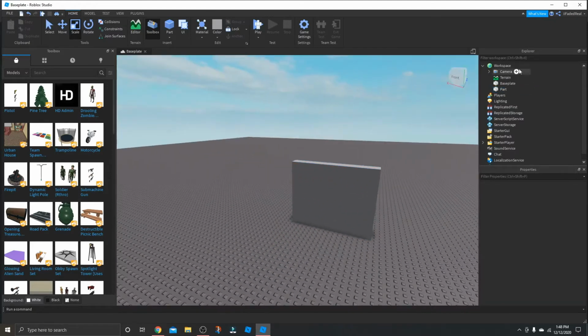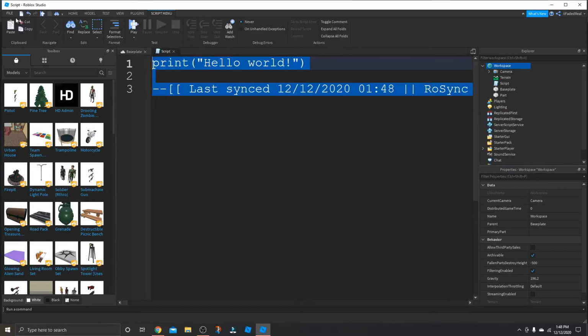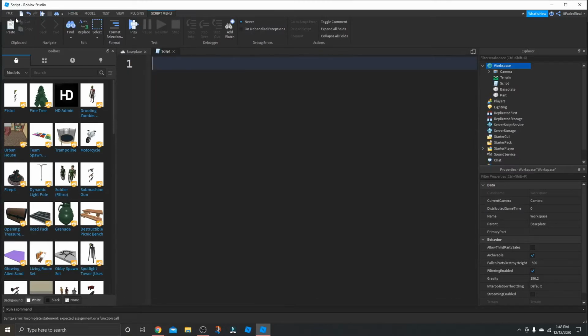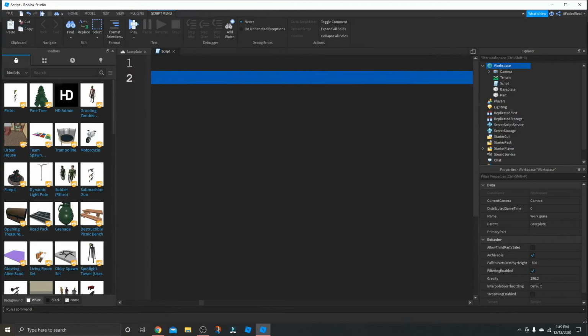So now we're gonna add a script. You're gonna go into workspace and you're gonna press plus and you're gonna press script. So this is all just junk. Okay, so now you're gonna type in local part equals game.workspace.part. I don't know why it keeps popping up for some reason. I'll probably delete it when we're done with the script, but just ignore it. This is not gonna happen to you.